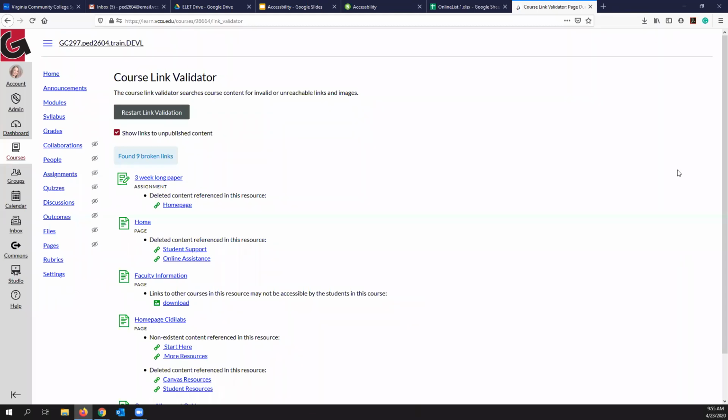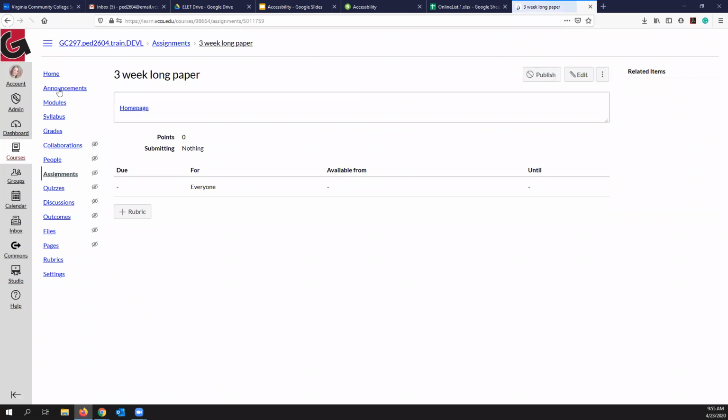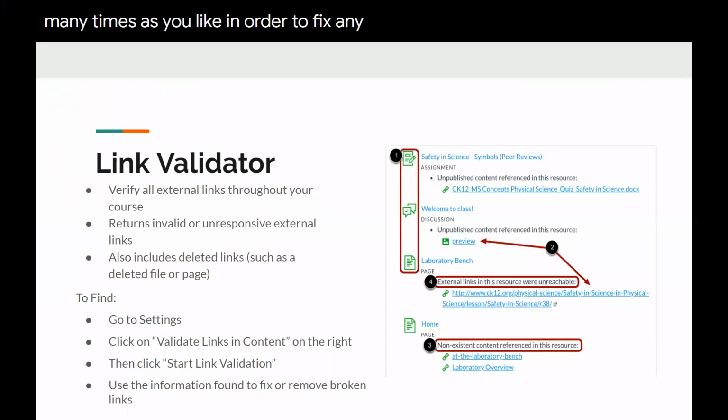So for example, if I wanted to see what is this specific 3-week-long paper and homepage. So if I click on the title, and you can tell that this is an assignment and these are pages because of the icon. So if I click on this, and now I see that this homepage is a link, and I know that that link is broken. So I could either go in and replace the link or delete the link, but it would allow me to fix that pretty quick. So again, you can run the link validator as many times as you like in order to fix any content that is broken.